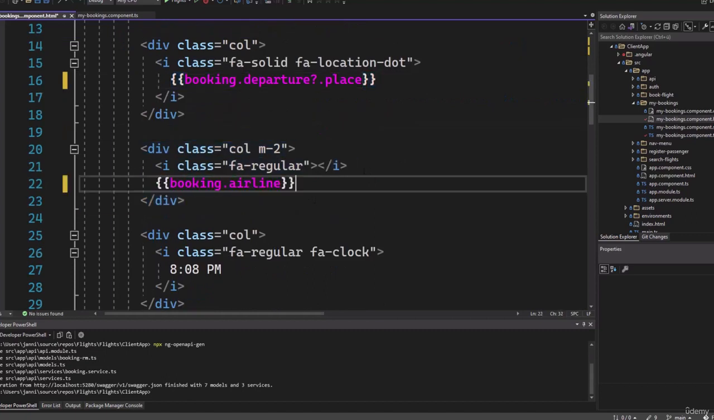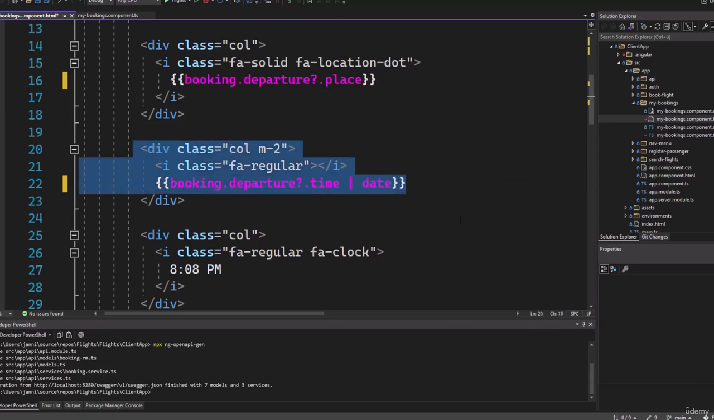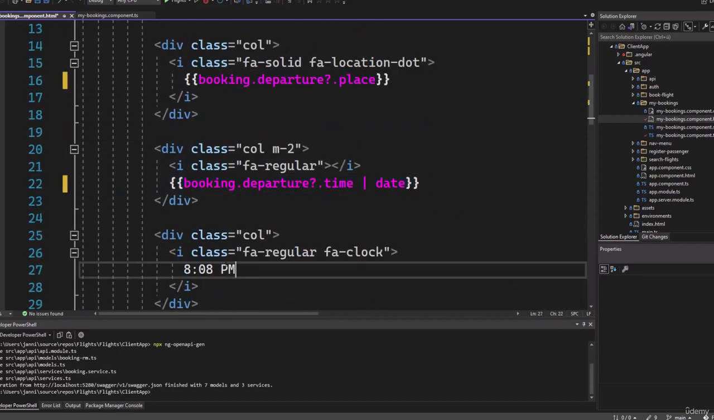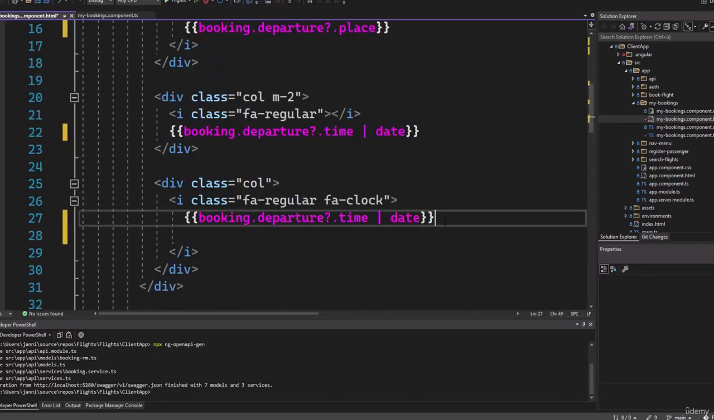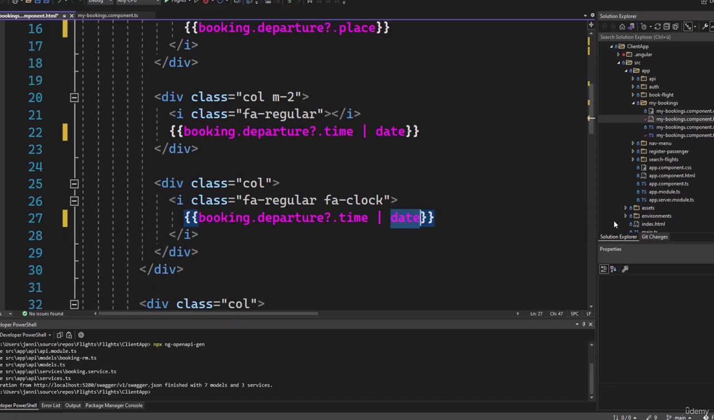For date, booking departure, check if it's null, take the time and add a pipe to it, pipe it to date. Now let me copy that one here and pipe it here again. Booking departure time, this time to date, but to short time. As I said, it's repeating the same stuff over and over again, right?